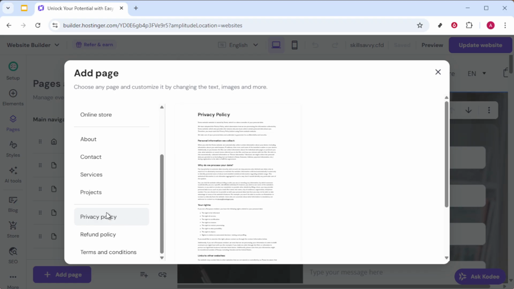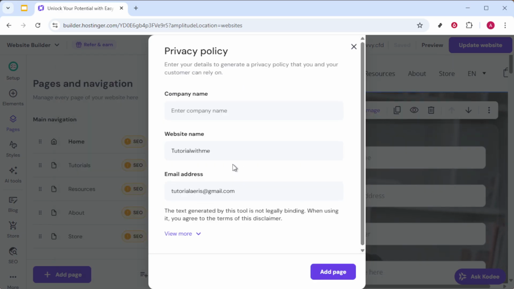Once you're on the Add Page dialog, you should see various types of pages you can add. For legal compliance, we're specifically focusing on the privacy policy. Select the privacy policy option to start the setup of this essential page. Hostinger simplifies this by providing a basic template or framework for your convenience, which can be a great starting point.